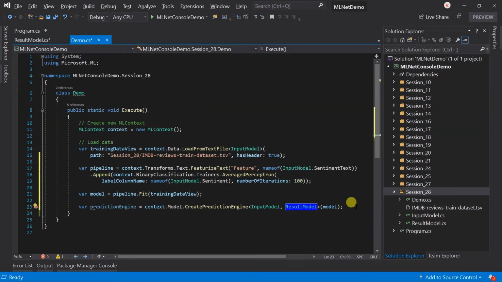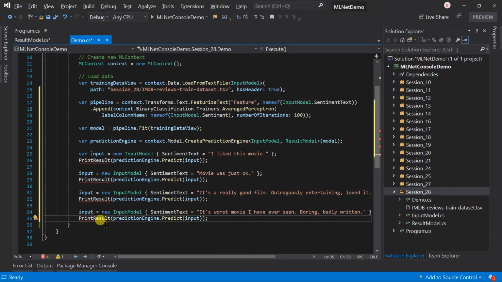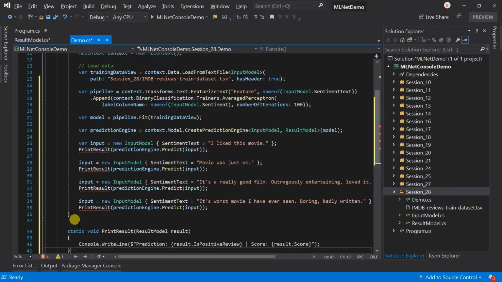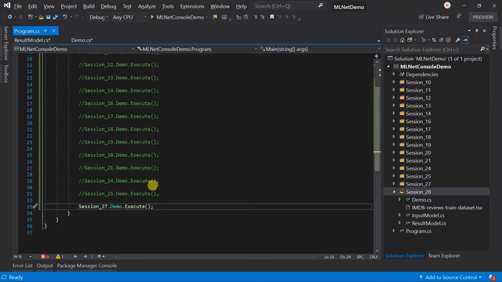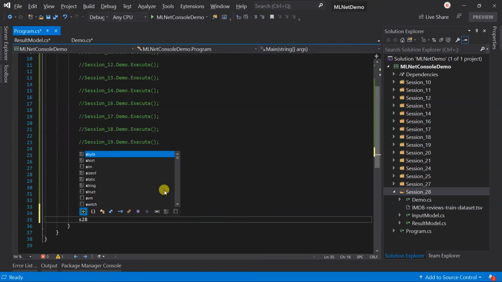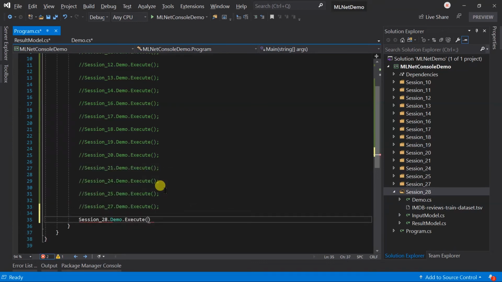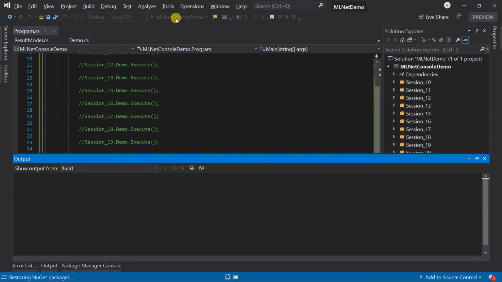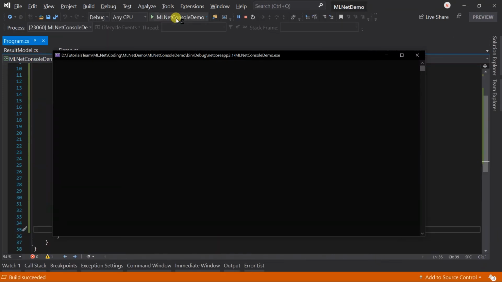Let me paste a few examples for generating the prediction and paste its helper method. Update the program.cs file. Save all the files and run the project. It will take a few minutes as the dataset contains more than 5000 records.